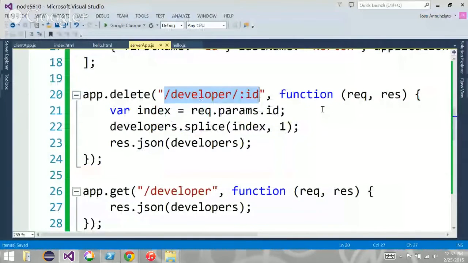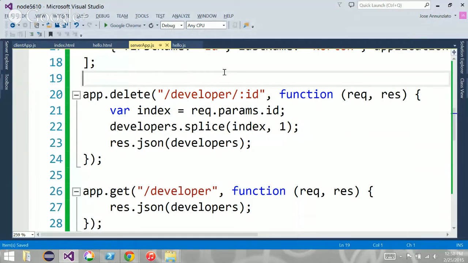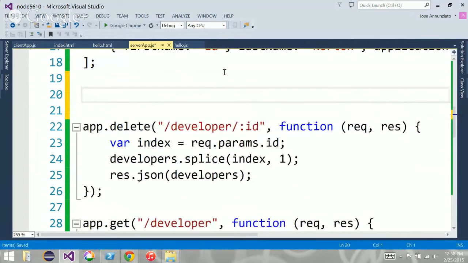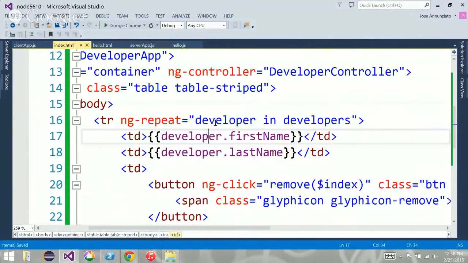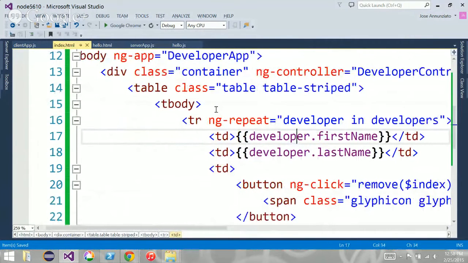So now we can read all. We can read one. We can delete. How about creating? For creation, the standard says that you should use the post. So let's generate a post from the front end, right? To generate a post, we're gonna need a form, for somebody to type in the names of our new developer.